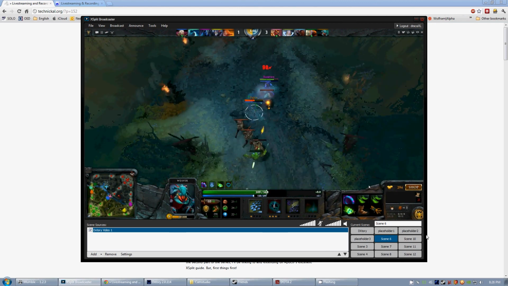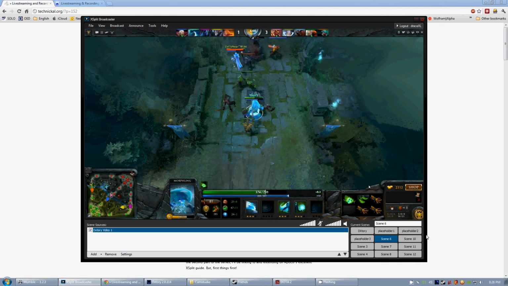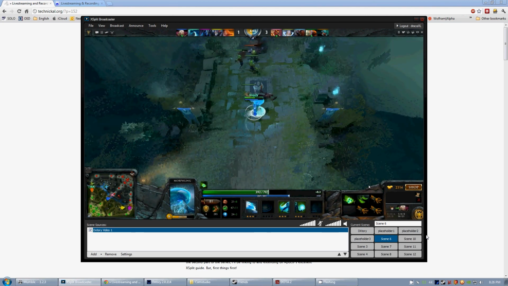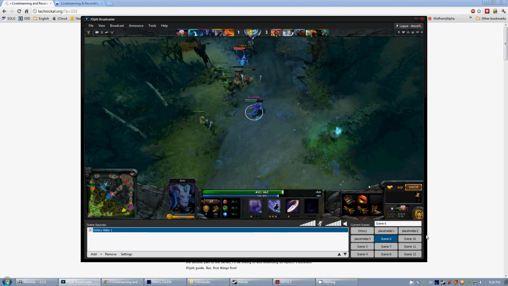By the way, the recording quality here is extremely bad because I'm using Cam Studio. It'll actually be a lot better the way we've configured it, and what your viewers will see will be a hell of a lot better than all the compression artifacts that are going on here.